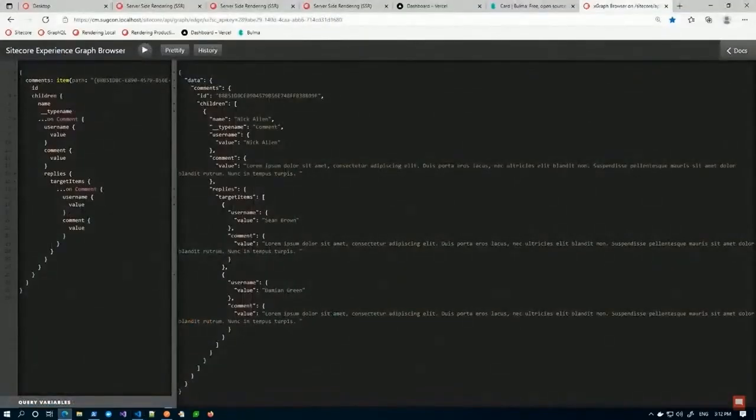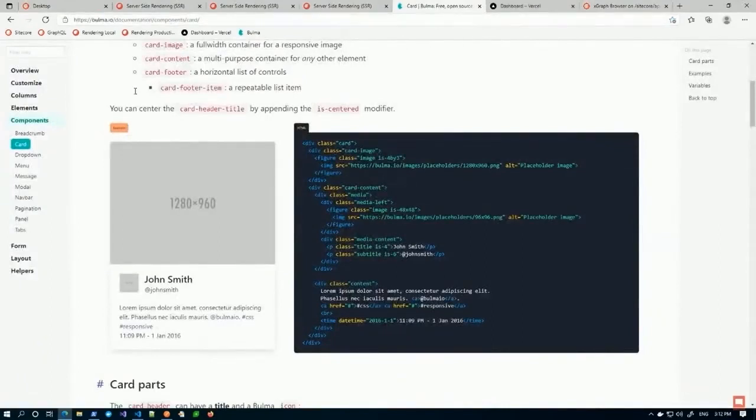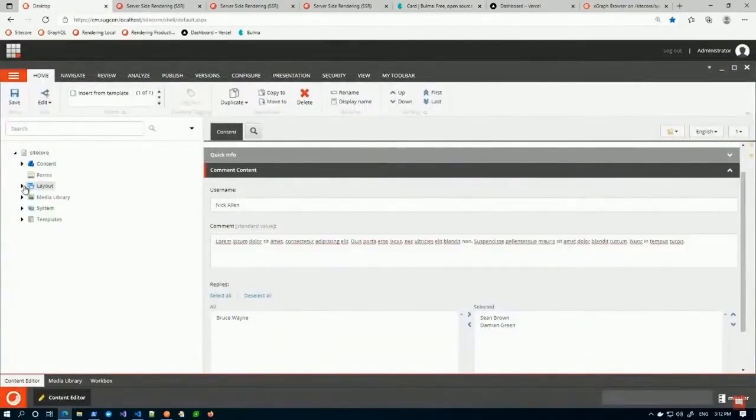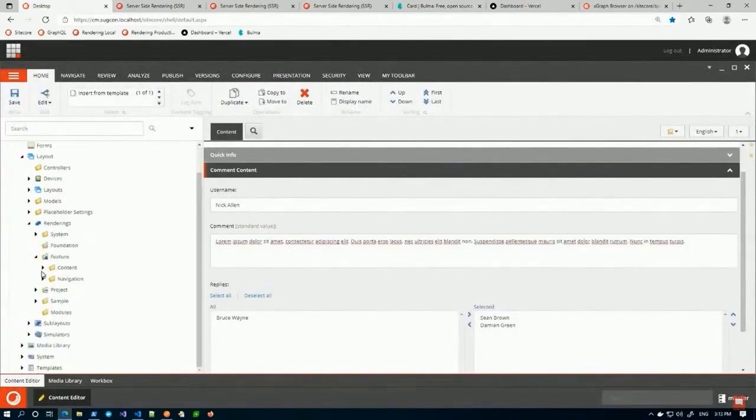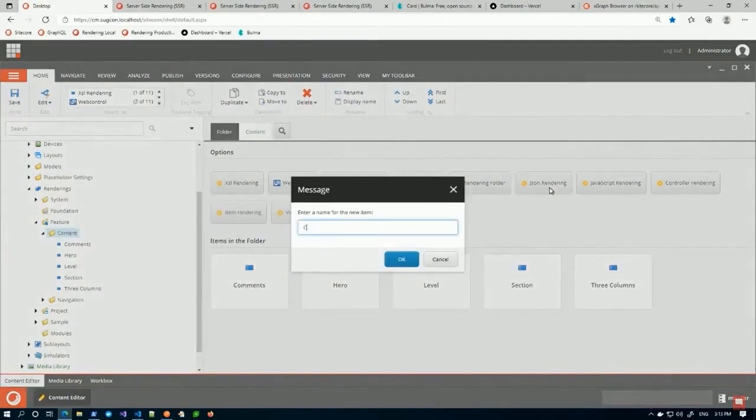So what I want to do next here is show you what it looks like to actually define a new component. And this for me was kind of huge, coming from the MVC server-side world, just how quick and easy it actually is. So I've got Bulma here, and I've got a card component. I'm just going to create a component for one of these cards. The first thing I'm going to do is go to my renderings folder, go to my feature folder, and create a JSON rendering for card.